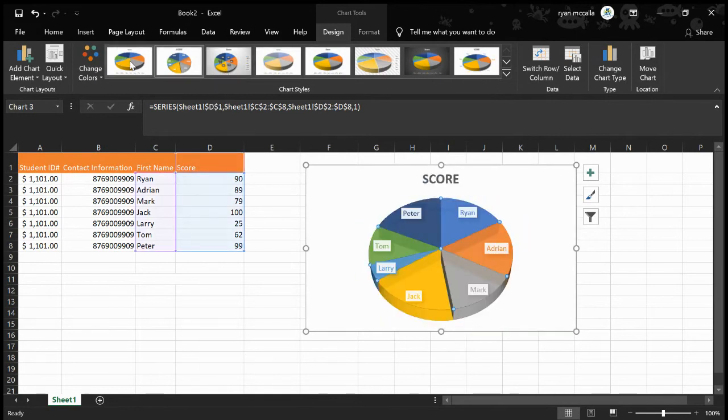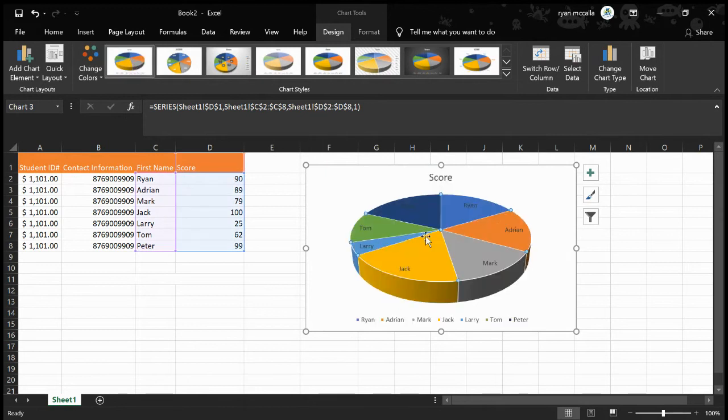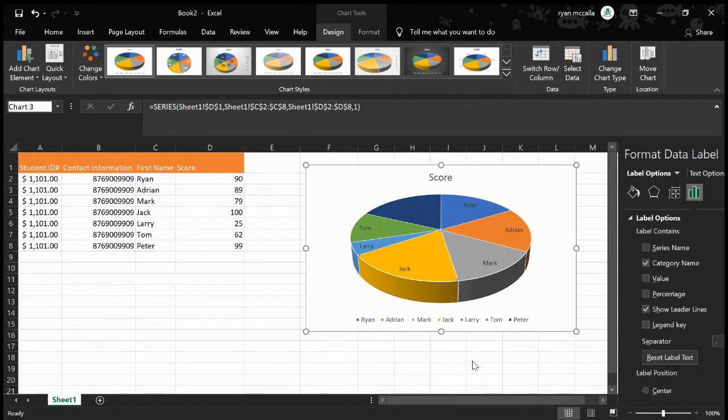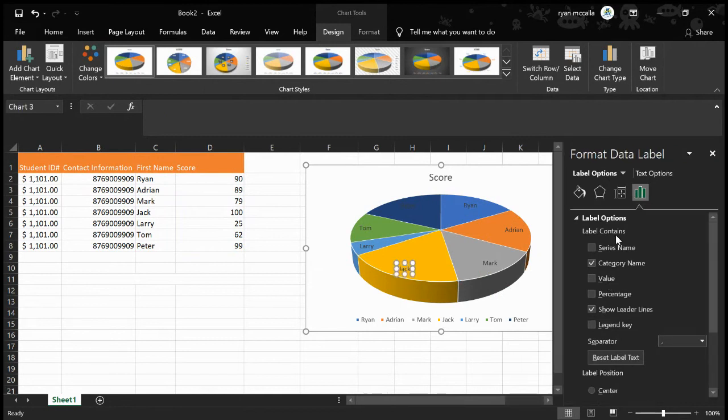However, if that information isn't shown, say for instance, like on this one, you can always go ahead and add that information. So what you do is highlight and right click and format data label. So you can see that once you click on the format data label, a few options come up here for you to check. Some checkboxes come up.